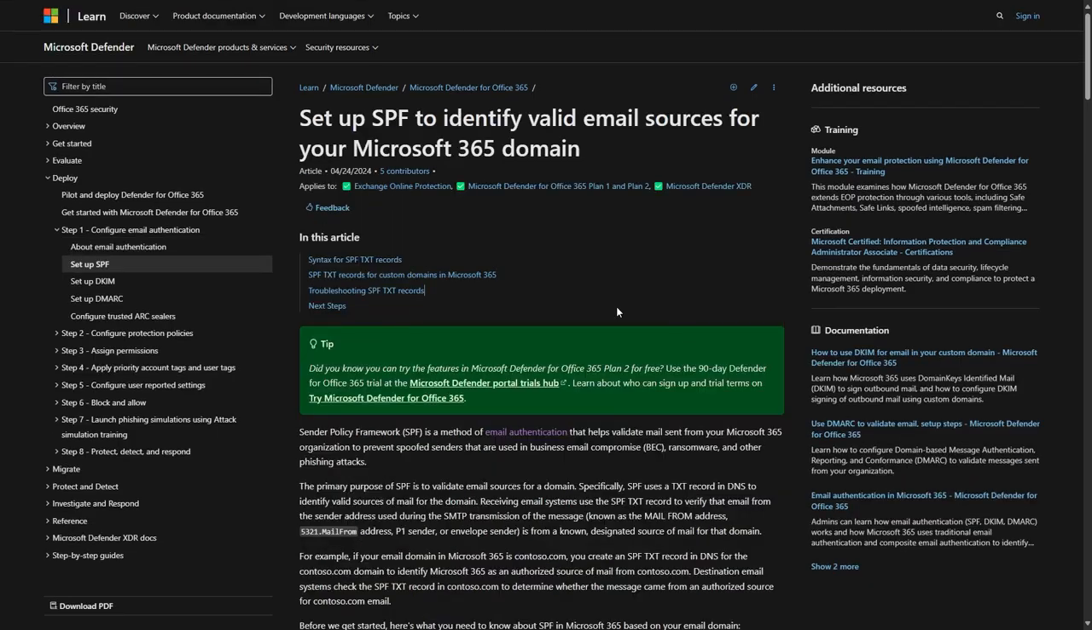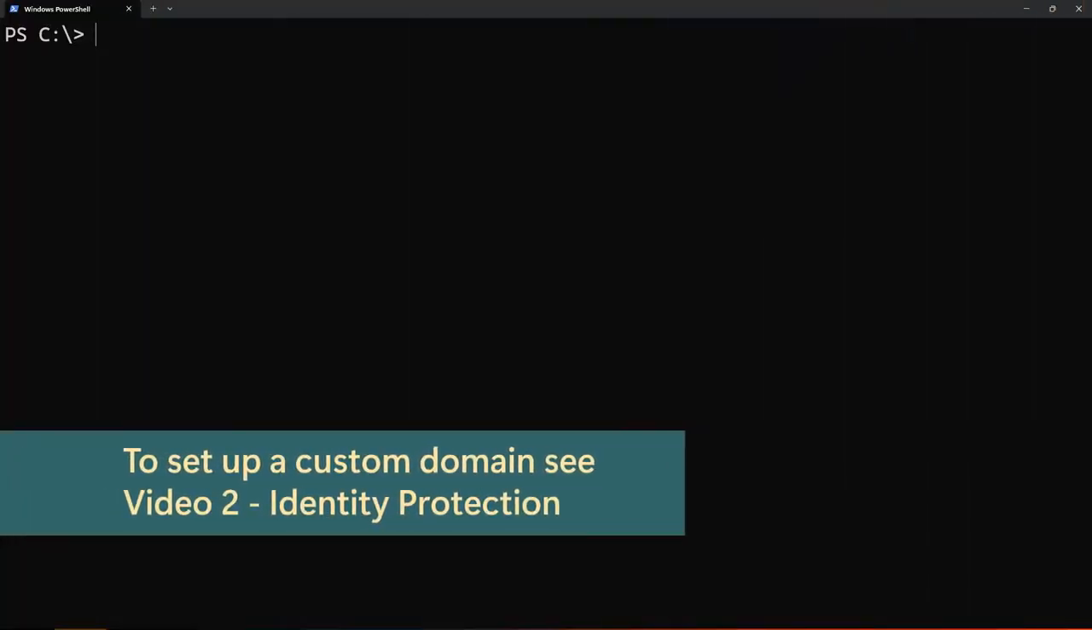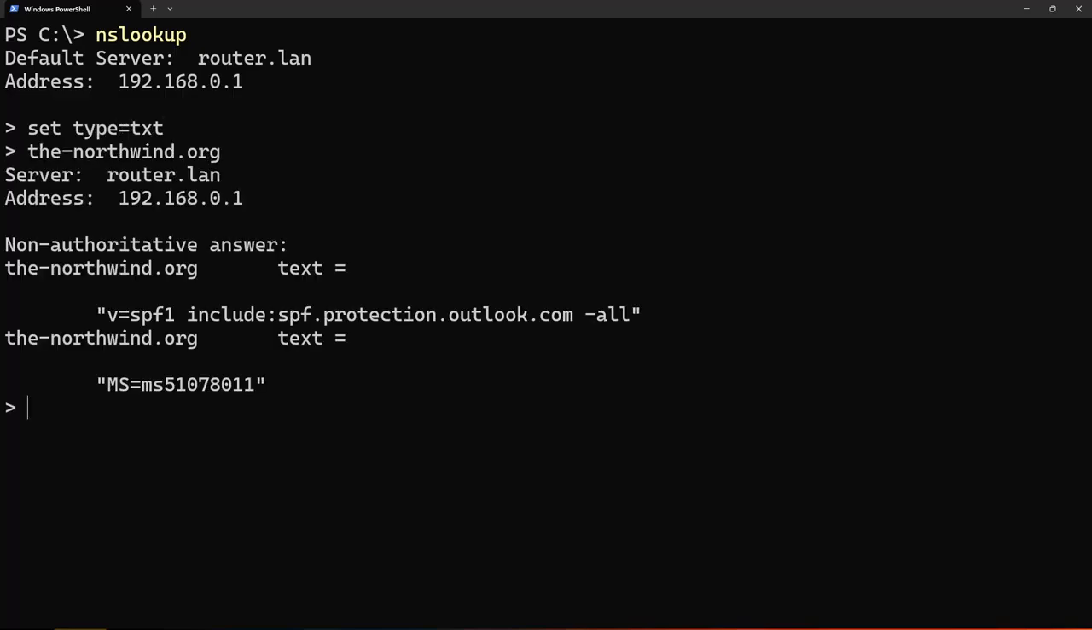Sender Policy Framework is a method of email authentication that helps external recipients validate that mail sent from your Microsoft 365 organisation was authorised to do so. We use it to prevent spoof senders that are used in business email compromise attacks, ransomware, and other phishing attacks. The SPF record is a text record that gets added through your domain management service. When you add a custom domain to M365, the wizard will try to guide you to add this as you go. You can check it's there using command prompt afterwards.